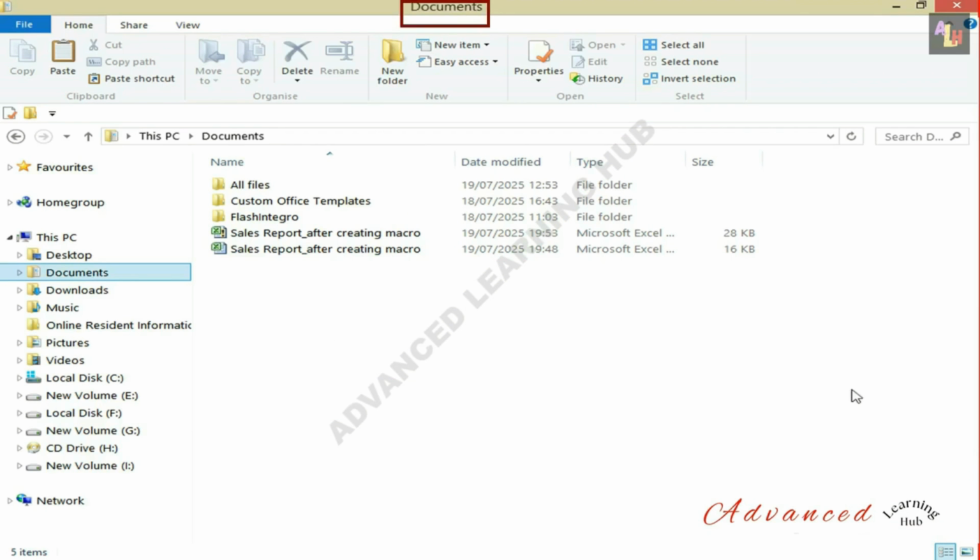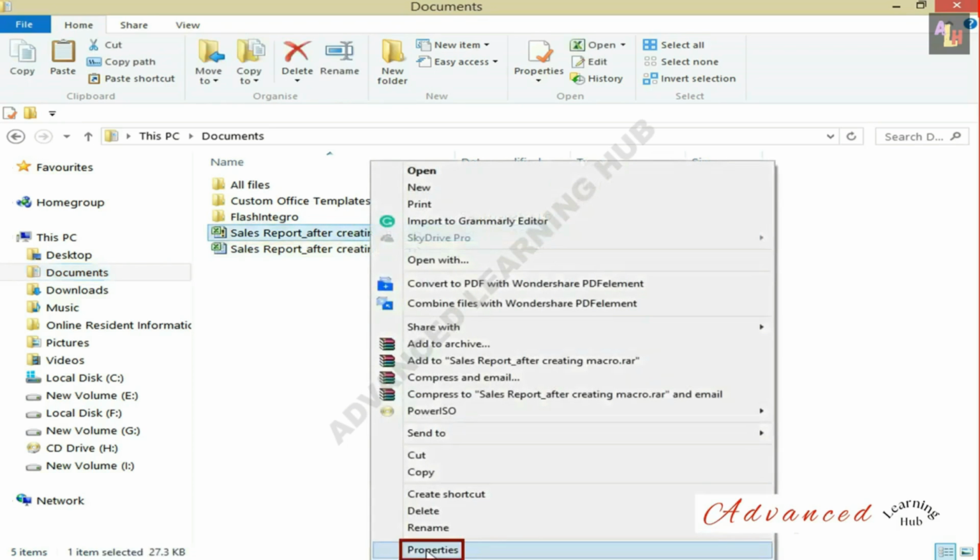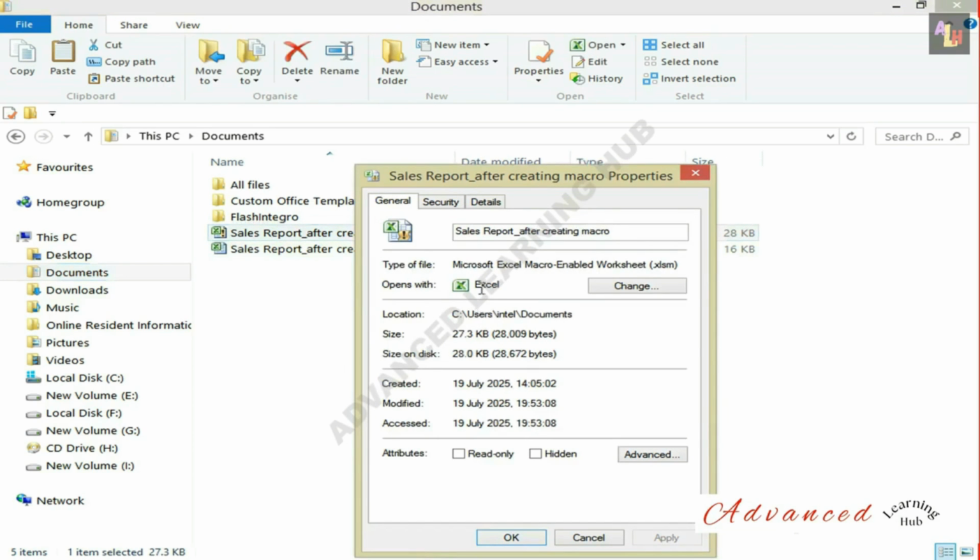Open Documents folder, you would find two Excel files. First file is the macro enabled file, which was saved moments ago. Right-click this file, and then click Properties. On the next dialog, the type of file is mentioned as Microsoft Excel Macro Enabled Worksheet, with extension XLSM. Close the dialog.